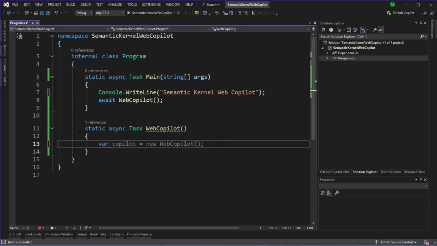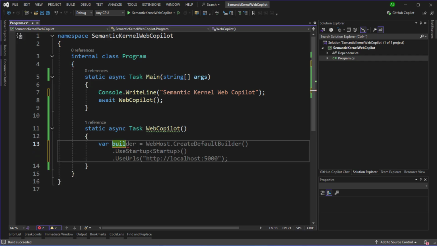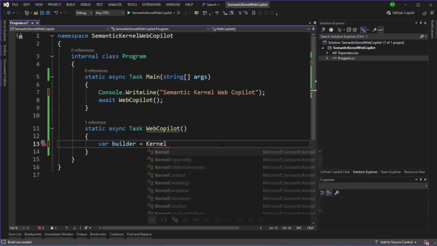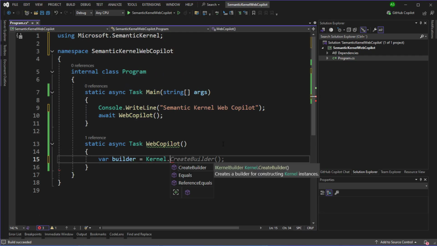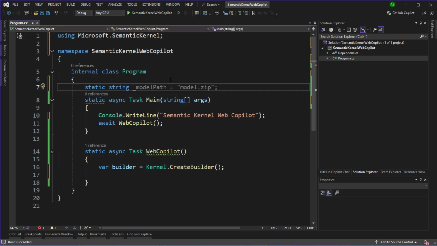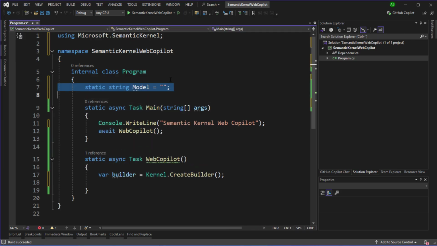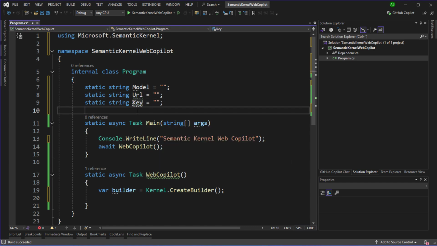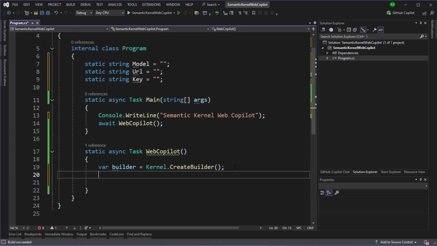So the first thing we need to do is to create a new kernel builder. And I'll define this using kernel.createBuilder. And I'll also create static properties for the model, the URL, and the key, which I'll set to the variables for my OpenAI deployment.